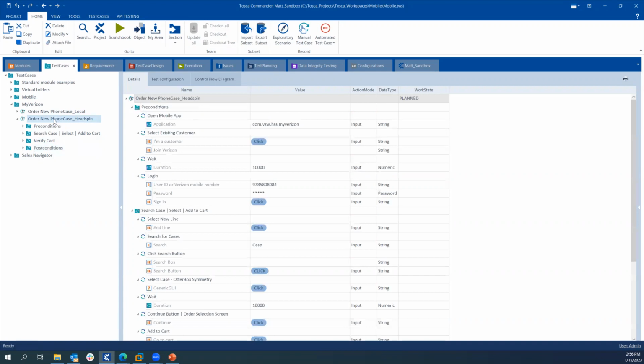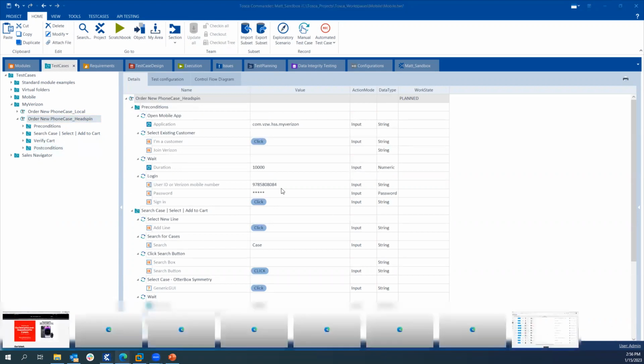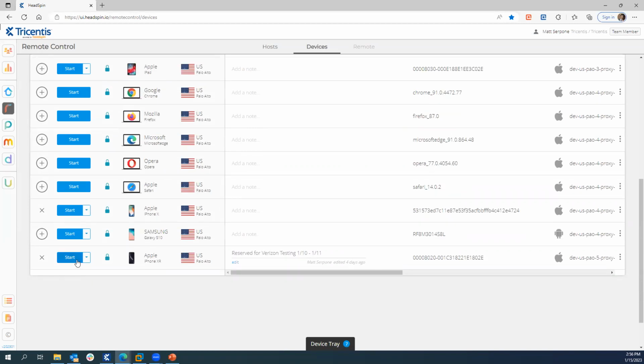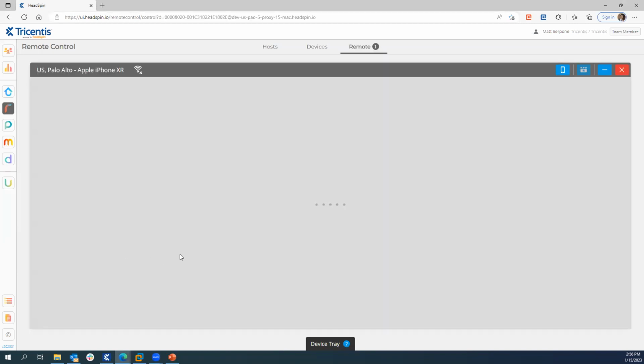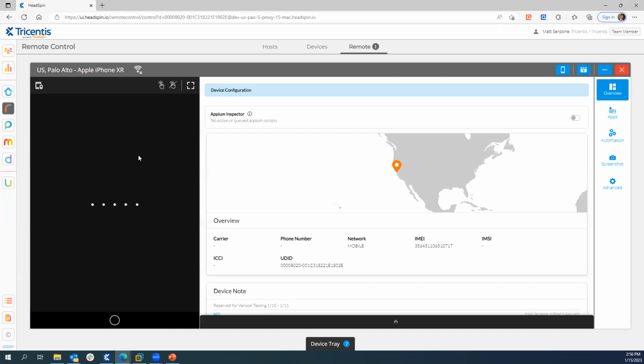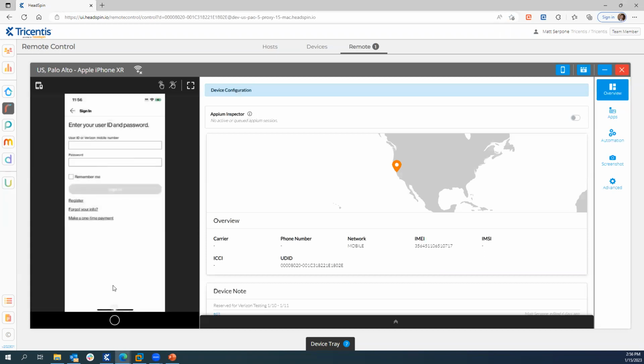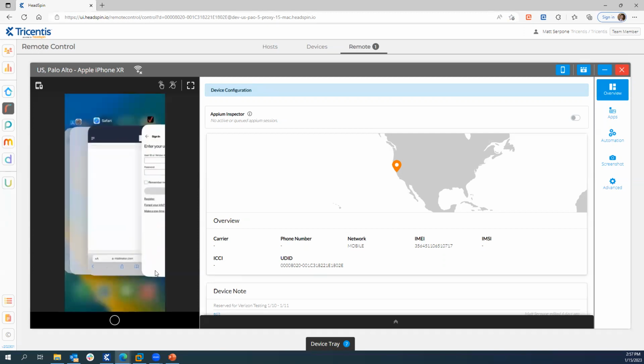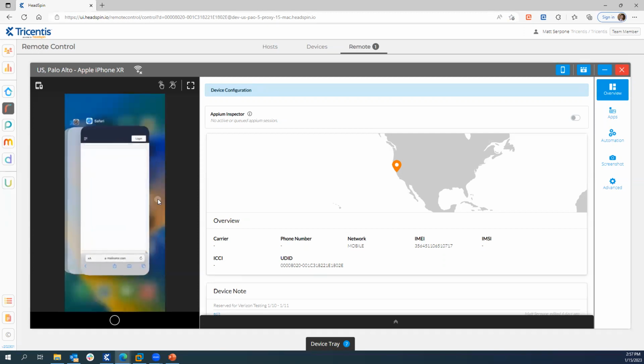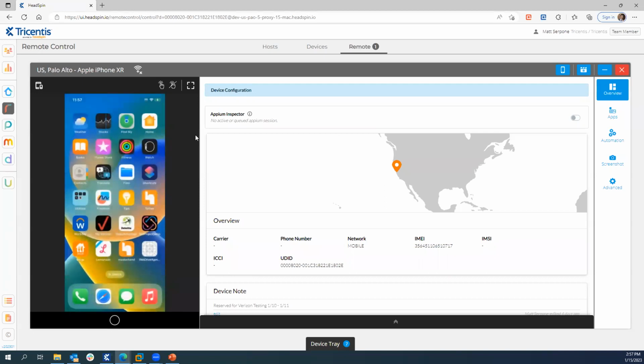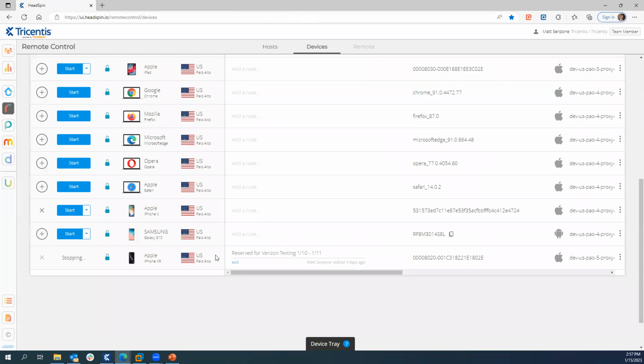I will go ahead and go back to Headspin and just verify that the application has been closed out, to set the stage for test execution. I will then close out of the remote control feature within Headspin.